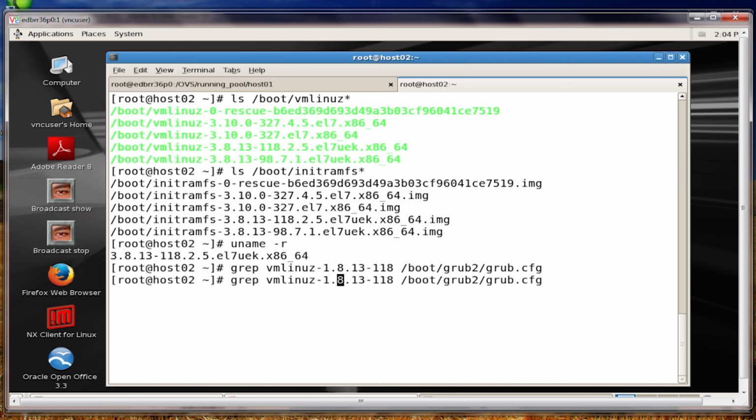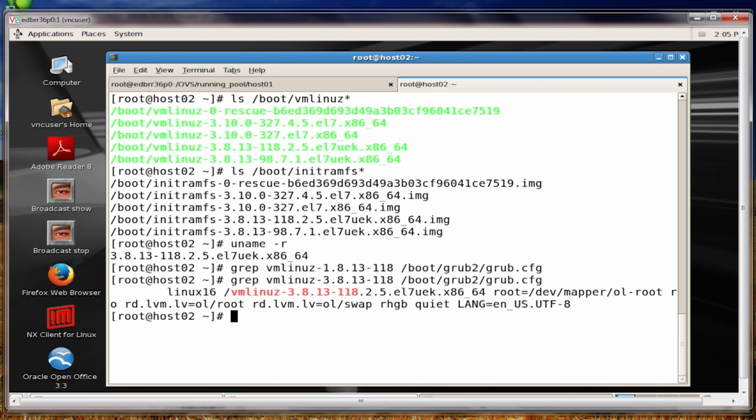How about a 3 instead of a 1? You think that'll make a lot of difference? There we go. And once again, I didn't have to type it all in because I knew that the number that I was looking for was the 318.25 EL7 UEK. All right, and so once again, that's the one that's there. That's the one that is available. Okay.